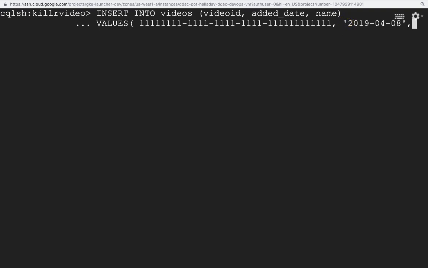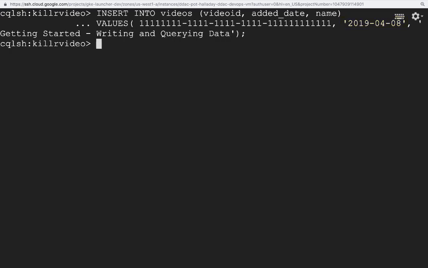Our added date column is a timestamp column, but you can insert the value as a string, formatted as ISO 8601, or as a Unix timestamp integer. With a string similar to the one I'm using here, Cassandra will truncate the smaller units like hours, minutes, and seconds. Okay, that's an insert command in a nutshell.